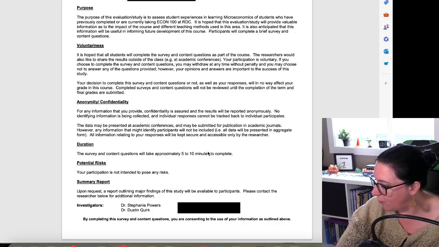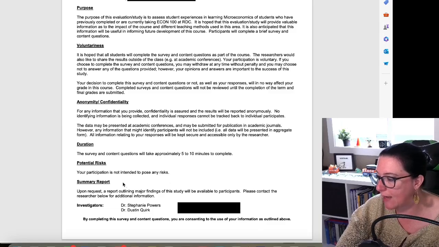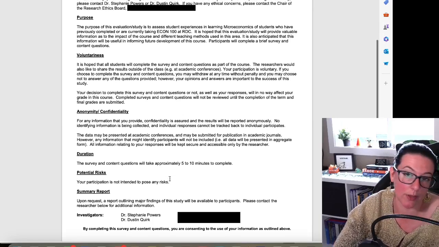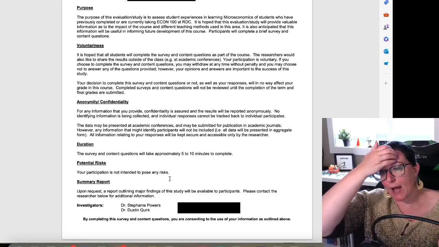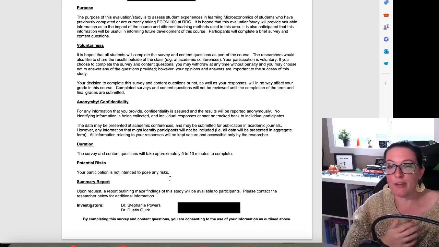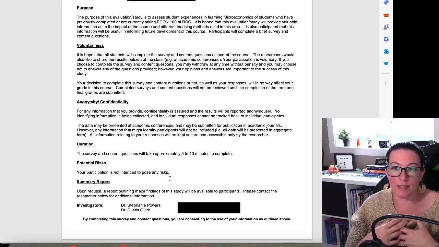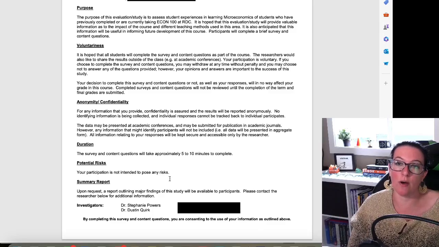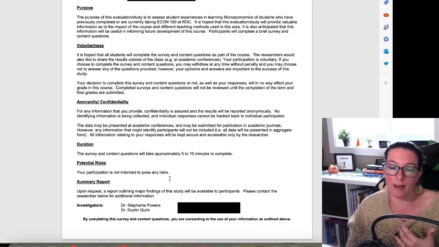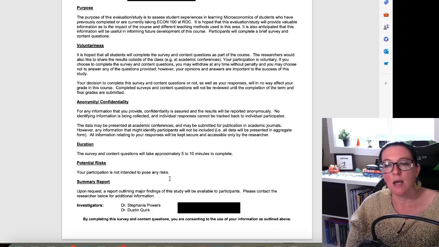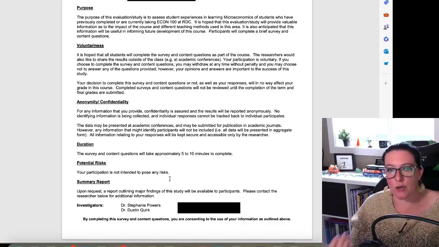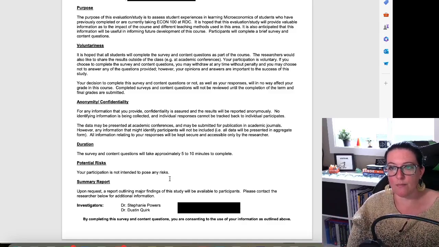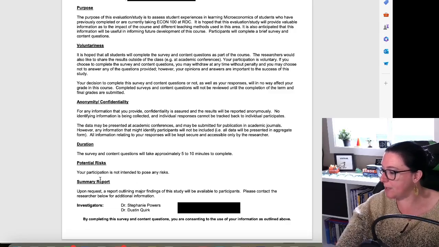And we tell them how long the survey will take. It's not intended to pose any risk. The risks for a survey where we ask questions about how people feel about things and what they know is that others might frown on how they feel or make them feel bad for not knowing things. But if it's anonymous and we have no way to know who said what, then that should mean that there is no risk. So your participation is not intended to pose any risk here.